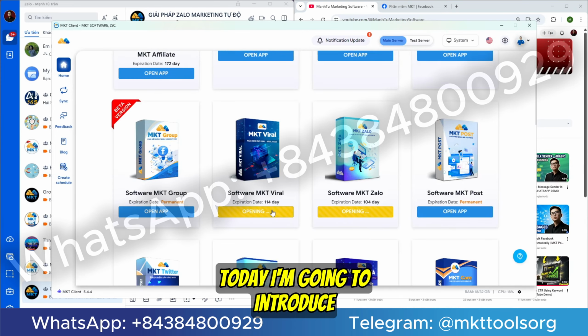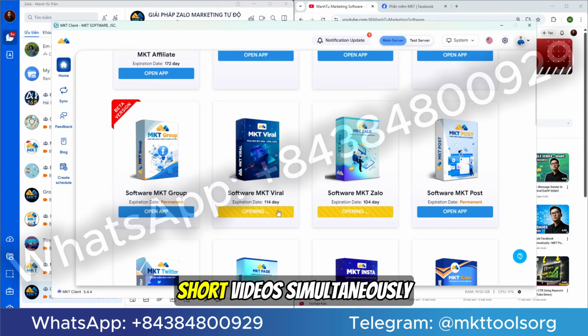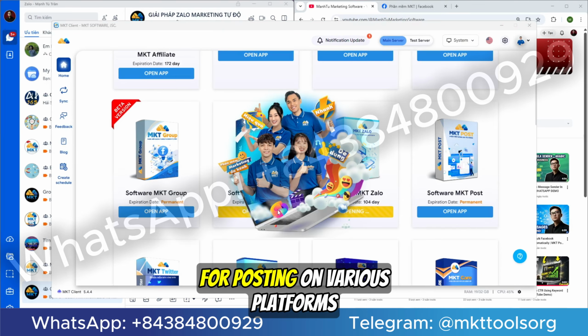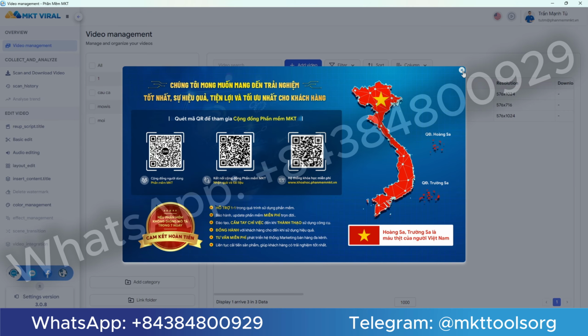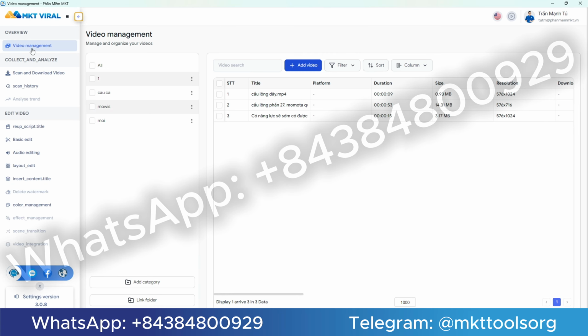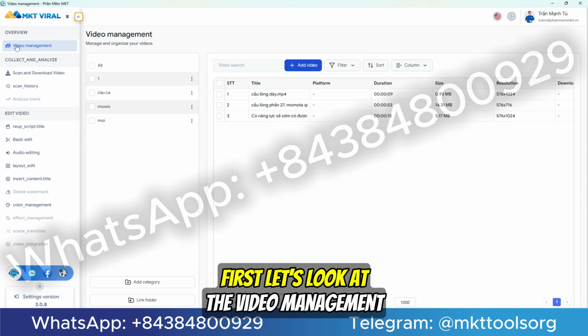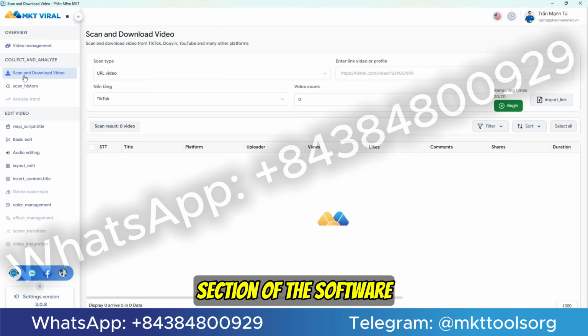Today, I'm going to introduce a tool that helps you edit multiple short videos simultaneously for posting on various platforms. First, let's look at the video management section of the software.